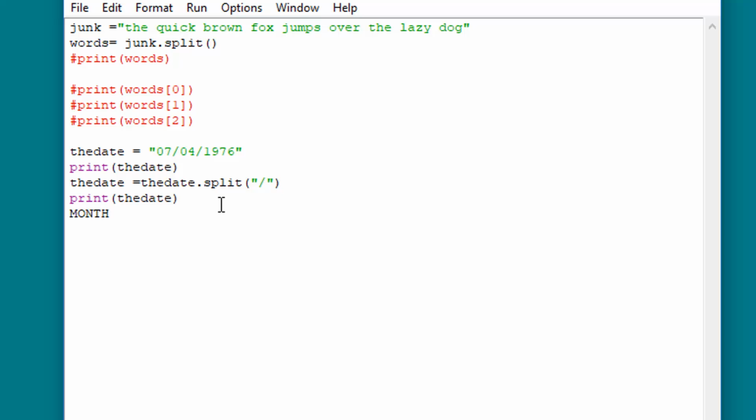So we could go month equals, let's pull it in as an integer, and we could say the date string, and that would be the 0 position that we'd be interested in. And I have caps lock on, which would give me some trouble here, since this is Python.